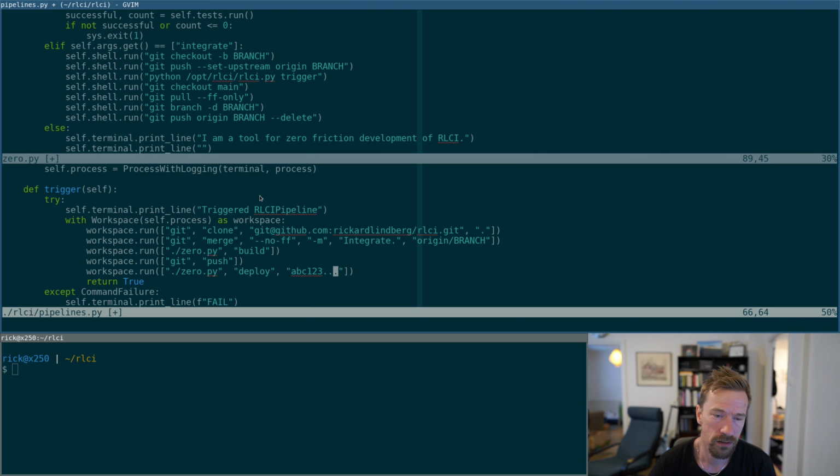not on my development machine. And what's needed for that is to, instead of calling Python on this script directly, do something like SSH into a machine and run the RLCI version which is installed there. And that will also run the pipeline on that machine, installing RLCI in that location on that machine.